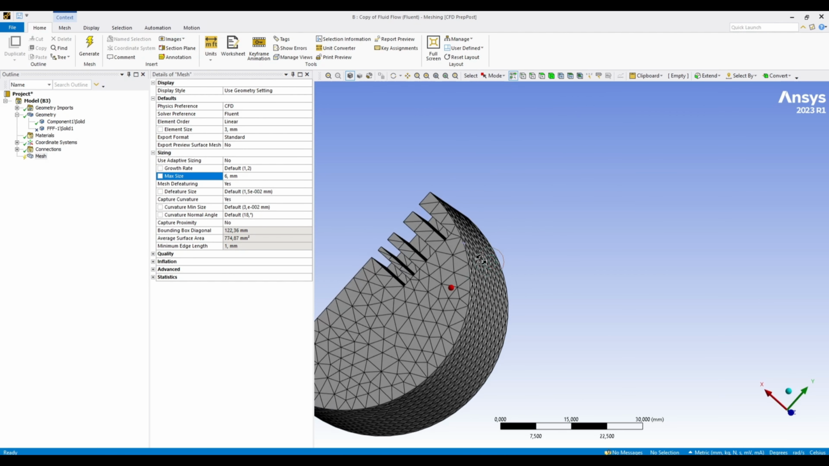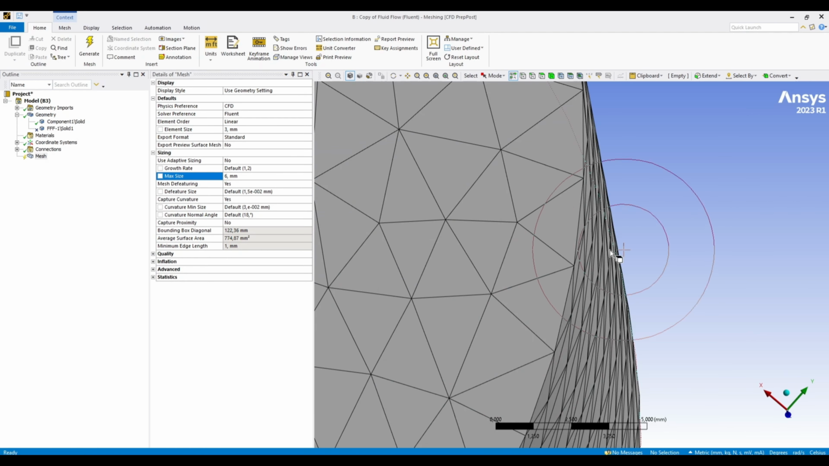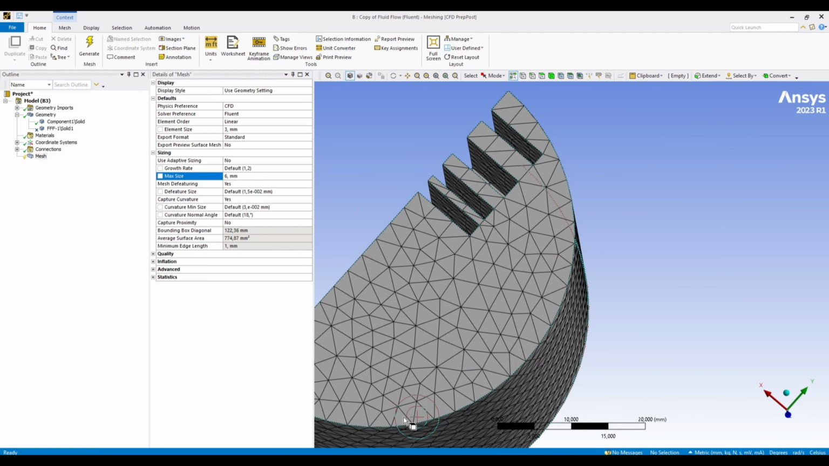Curvature normal angle is the angle between the surface normals of two adjacent elements. Let's say we have one normal vector of this element, one normal vector of this element, and the angle between them is the curvature normal angle, 18. It means if I have a bigger angle, it will indicate I can use bigger elements, or on the overall curvature I can have fewer elements.